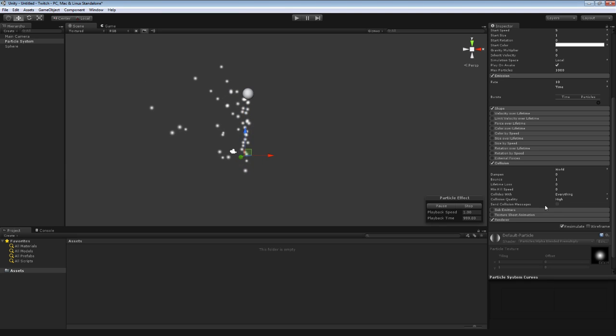Finally, send collision messages will tell the object it's being collided with. So with this turned on, this sphere is getting like 9 collision messages every second, probably more than that, letting it know, hey, you're being hit, hey, you're being hit, hey, you're being hit, right? And let the code of the sphere handle that if it wants. So we can pass those messages if we want, or we can turn them off, right? Very simply, just like that.